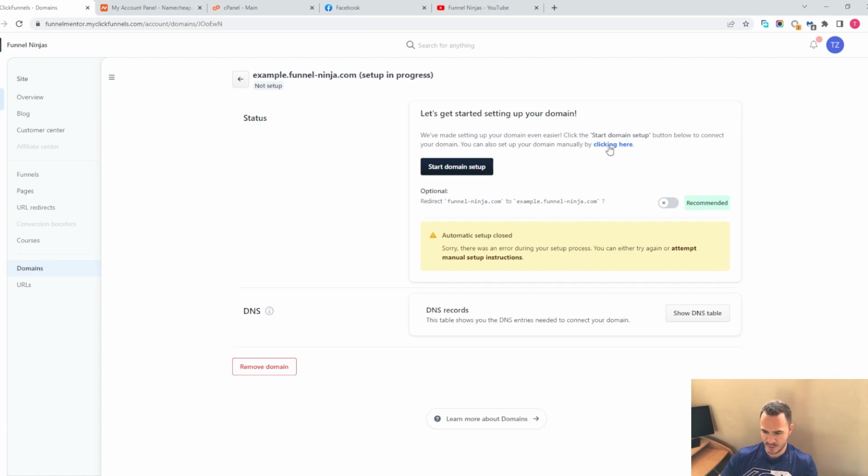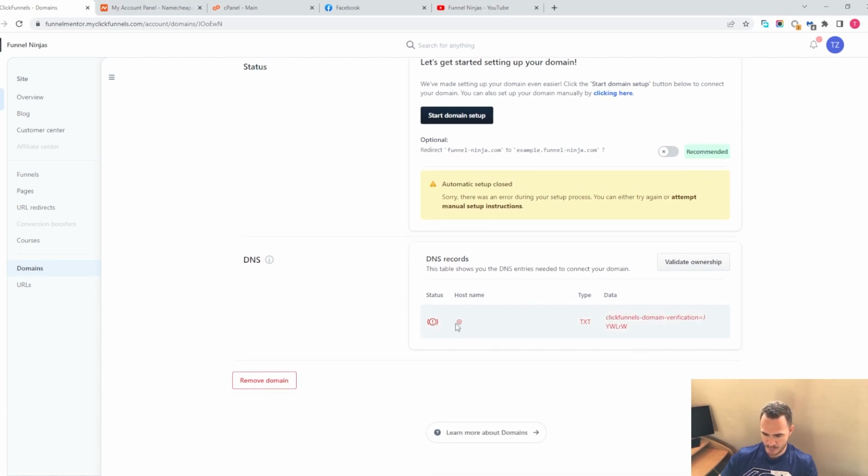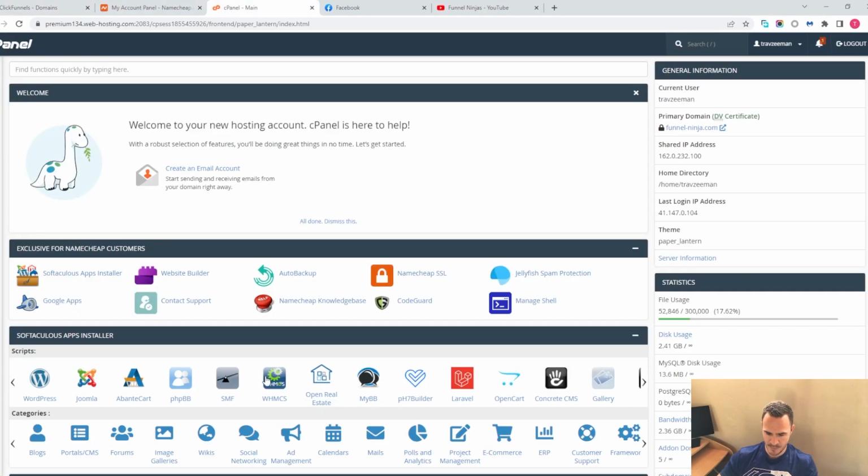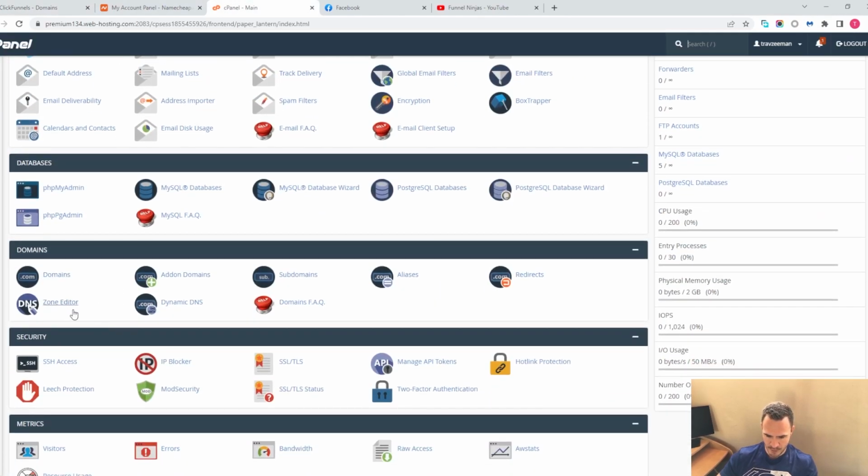But the gist of it is you would click over here, you would see the settings you need, and then it's going to prompt you with the settings, the host name, what type of record it's going to be, as well as the data you need to add to the record. In my case, it goes through my cPanel, where I drop down to my zone editor to add stuff in.